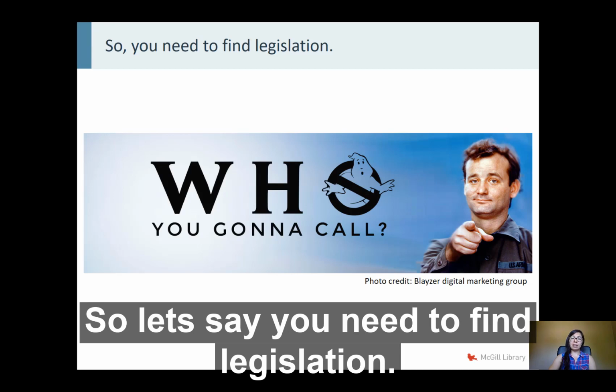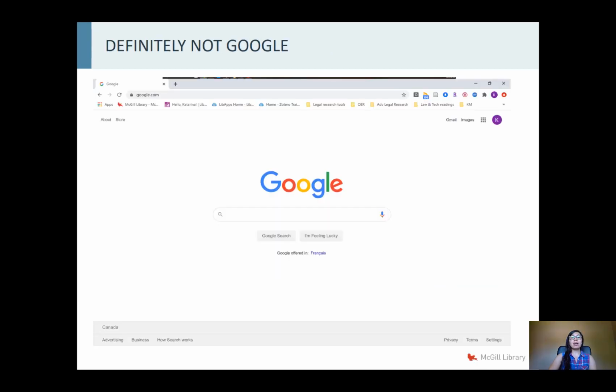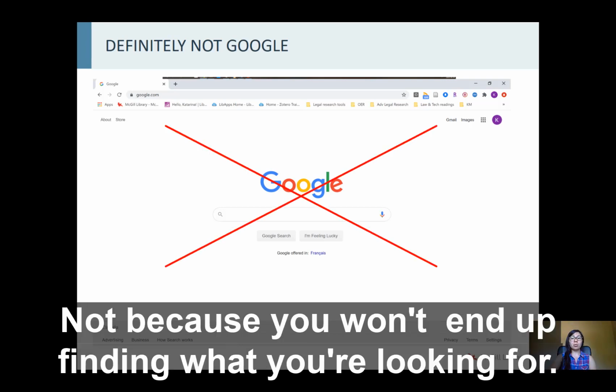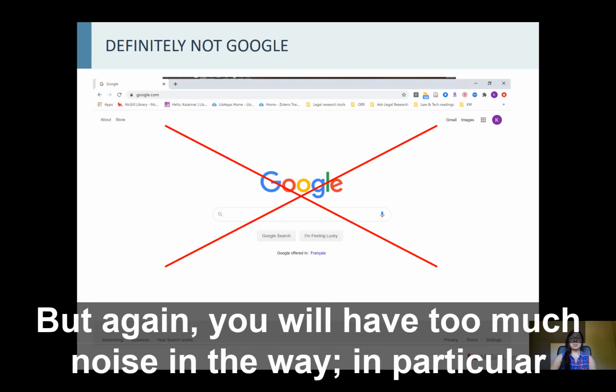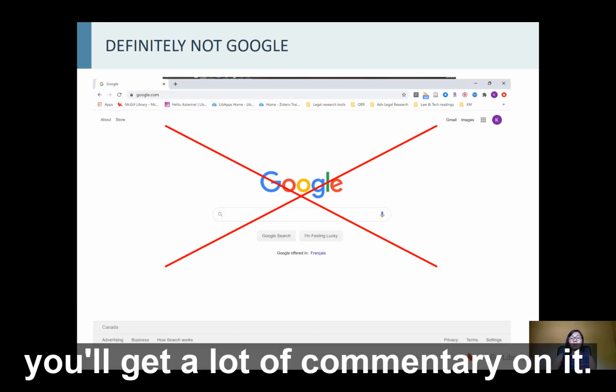So, let's say you need to find legislation. Where will you start? Again, the answer here is not Google. Not because you won't end up finding what you're looking for, but again, you will have too much noise in the way. In particular, instead of finding the full text of the legislation itself, you'll get a lot of commentary on it.